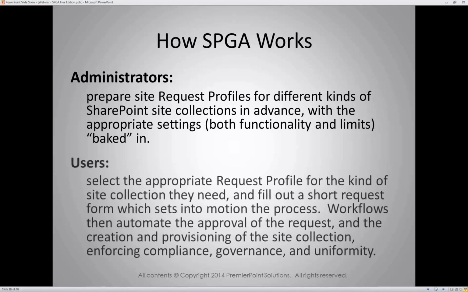Users then select the appropriate request profile for the kind of site collection they need, and they fill out a short request form which sets into motion the process. Workflows then automate the approval of the request and the creation and provisioning of the site collection, enforcing compliance, governance, and uniformity. So here's how this process flows.